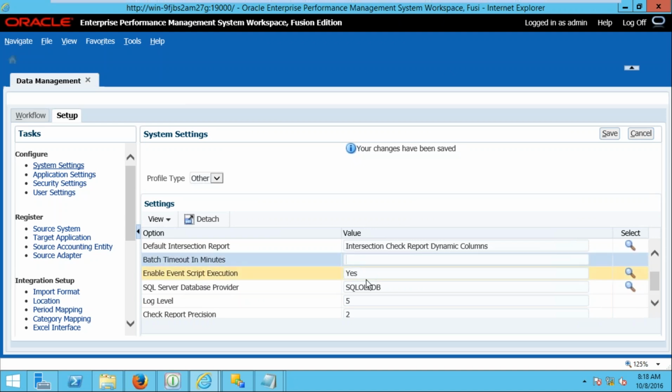And batch timeout in minutes. If you are running batch data loadings, and it is running for like 5 minutes or 10 minutes, but you don't want to wait for that time, so you give some minutes. If it is running more than that, it will be automatically timed out, and you will get an issue over there.